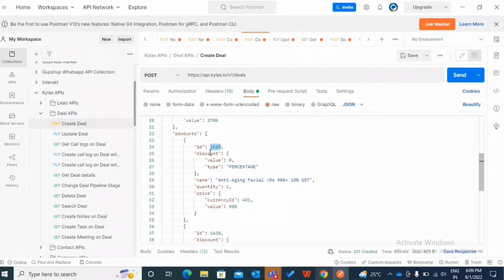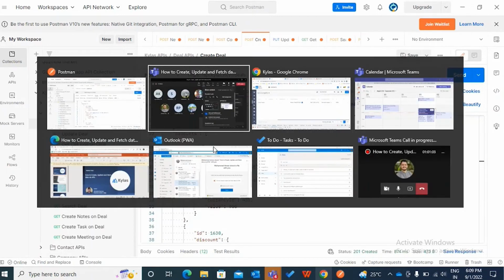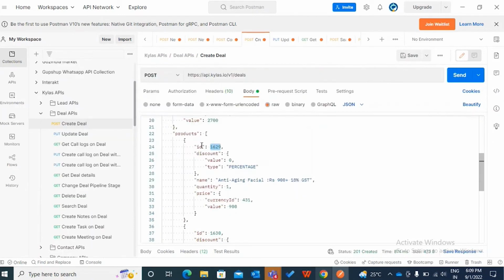So I was talking about this product ID. If you want to associate any product along with the deal getting created, you need to know the ID, and this ID can be obtained from the product listing APIs that is again mentioned in the same API documentation.